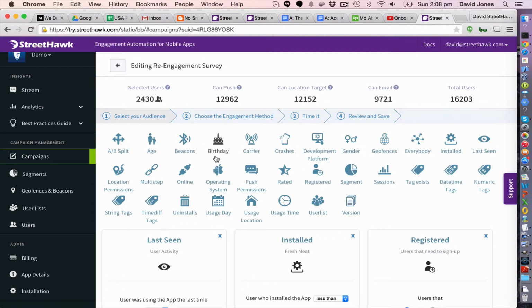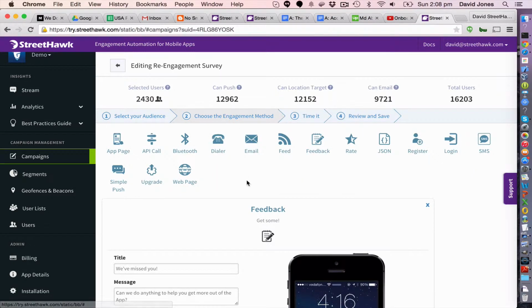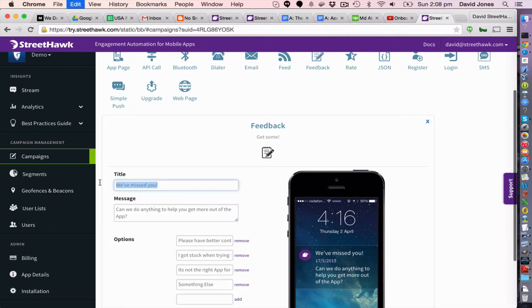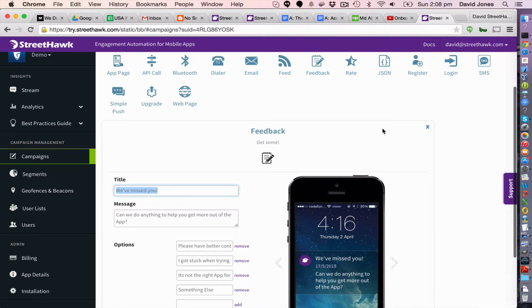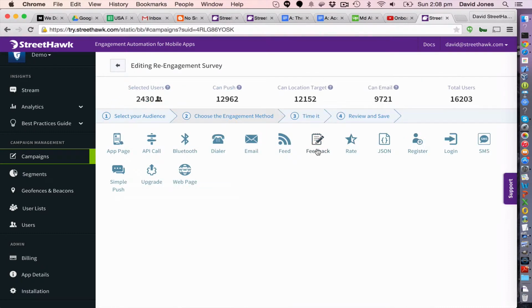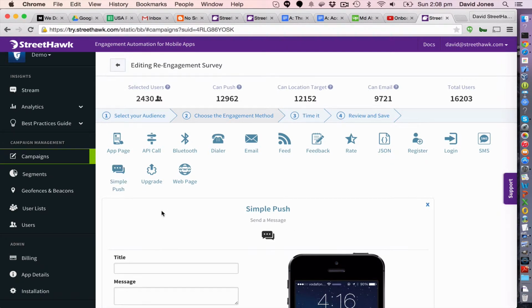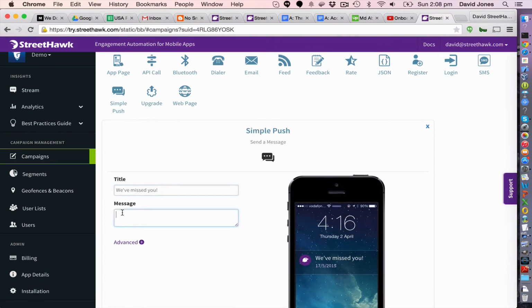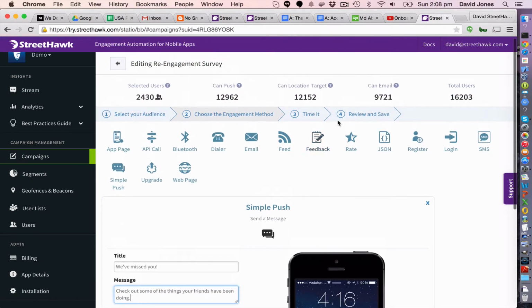Now another way of looking at engaging users is to, let's just take the same title, but instead of running a survey, obviously a more natural thing might be to actually just send them something that engages them with something that might be curiosity, and that is check out some of the things your friends have been doing. Quite often you'll see this with Twitter or Facebook or whatever. Now, I haven't chosen a deep link in this particular situation, but certainly that's possible.